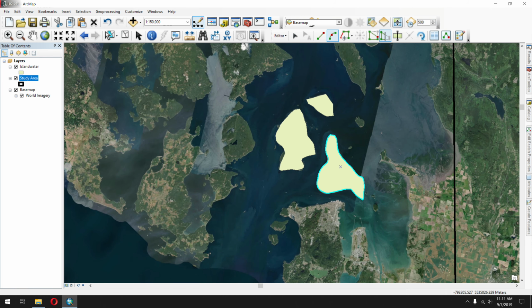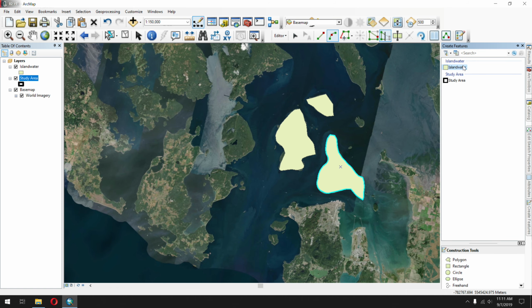So you know what, that's good. 3 islands. I made the study area way too big. That's going to take too long to do. So let's just go with these 3 and go to the next step. So the next thing I want to do is map this water, but you'll notice it's going to be kind of hard to draw in between these islands.